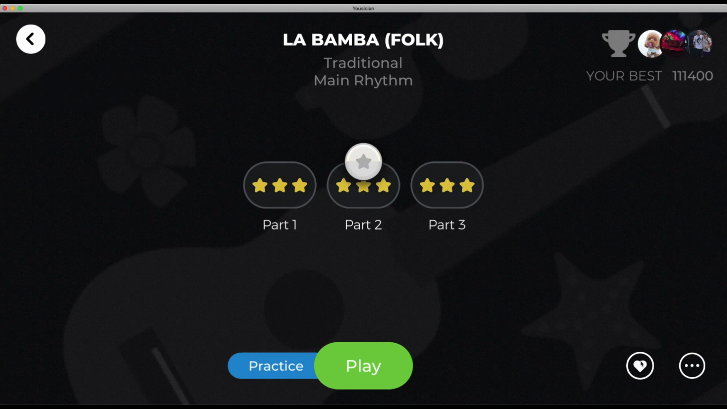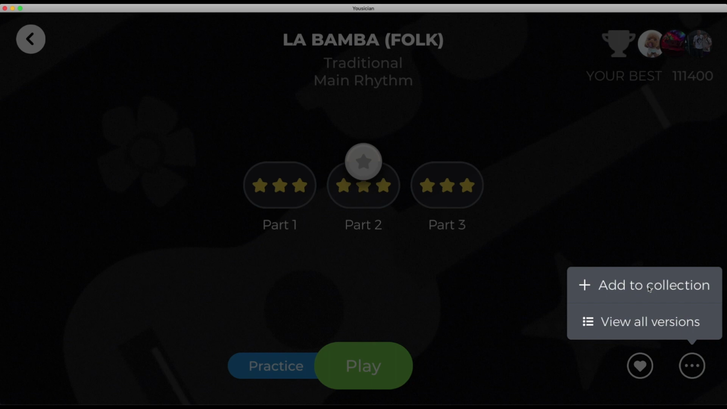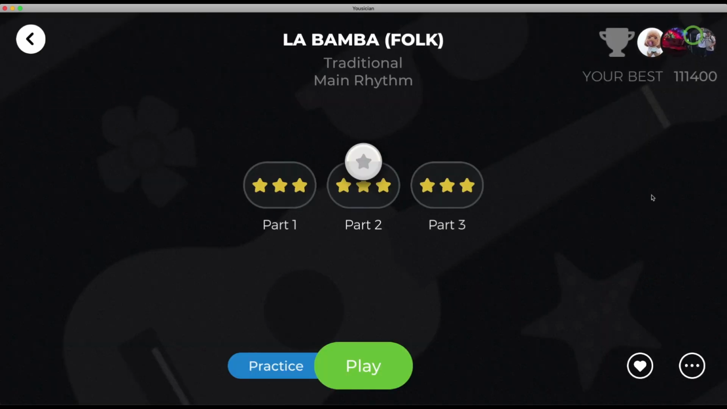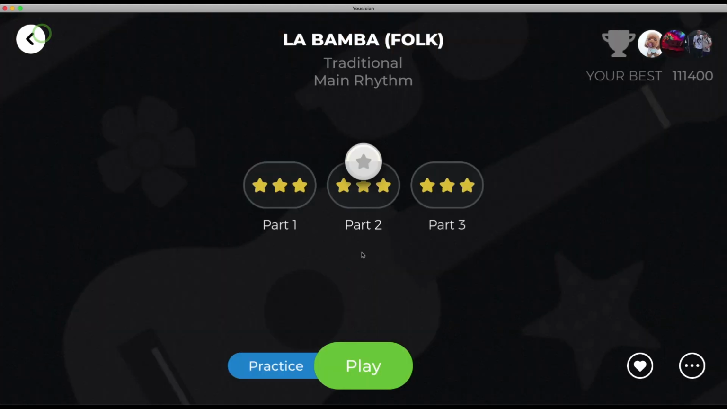At the bottom right, you can click on the heart to add this song to your favorites. We also have this menu where you can add the song to one of your collections and also see all the versions of this song available in Yousician. More on how to create collections on a separate video.